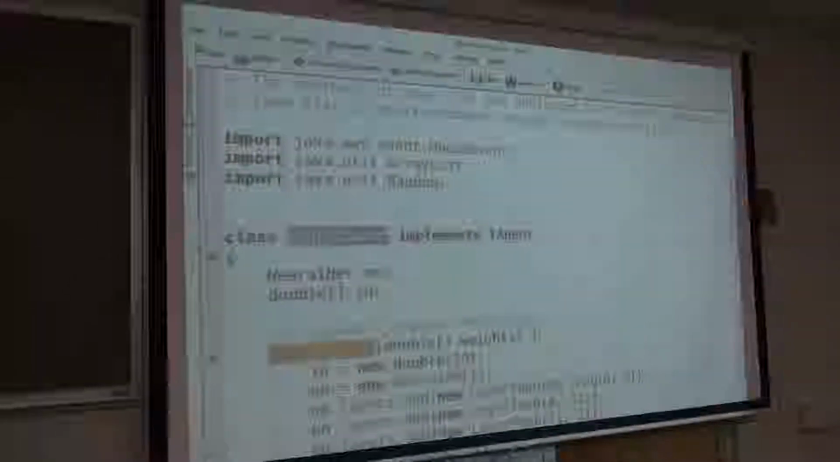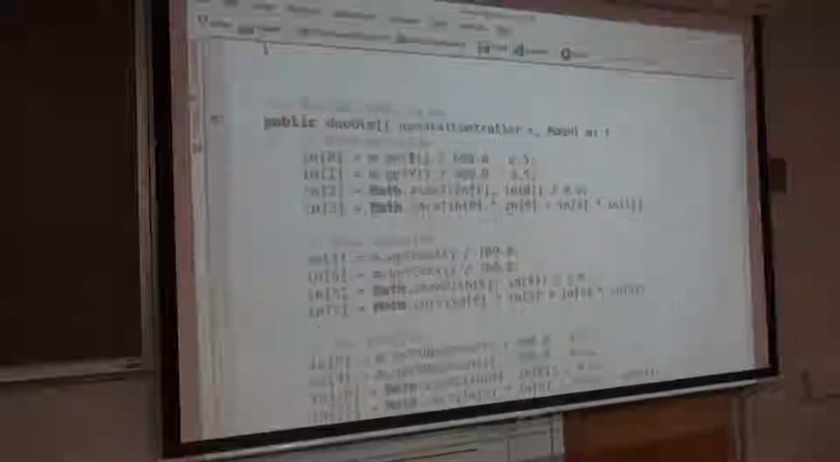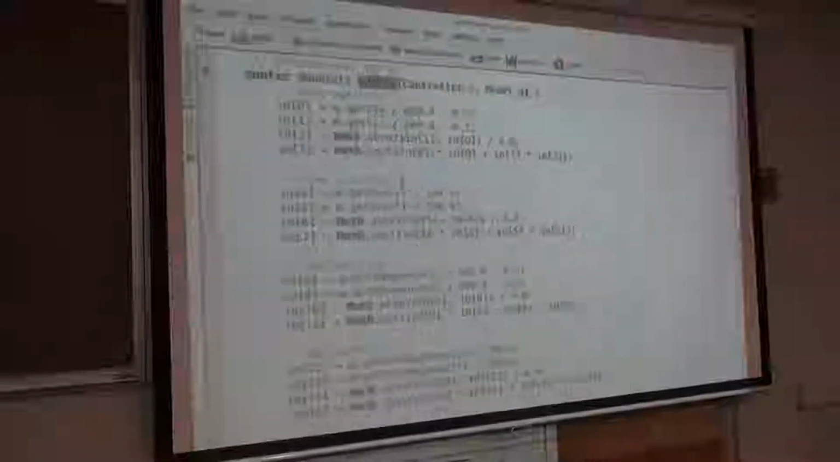Agent. There's a method in it named update. And here's what it does. It calculates 20 values. Value number 0 is your x position divided by 600 minus 0.5. Value number 1 is your y position divided by 600 minus 0.5. Value number 2 is the arctangent of your position, your y and your x divided by 4.